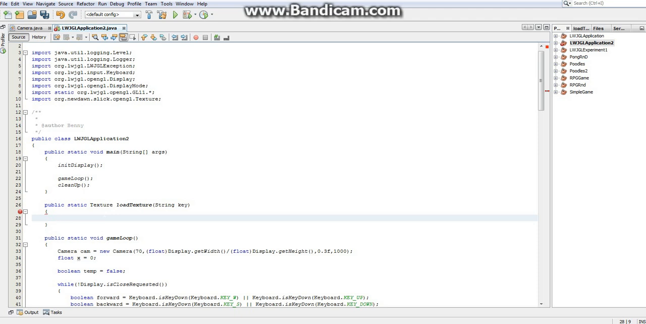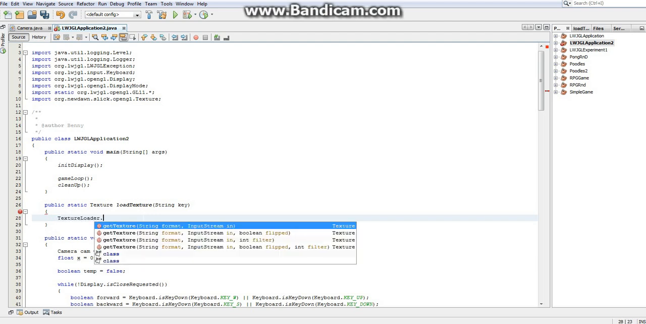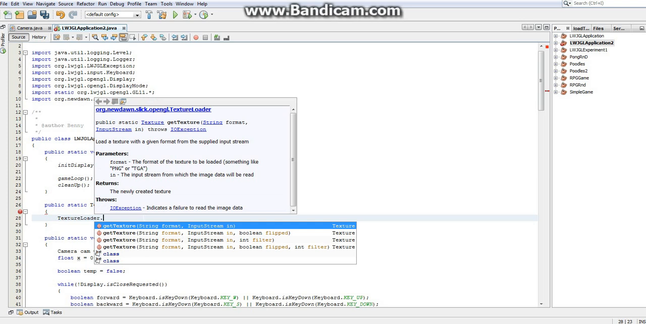Okay, so now back to implementing this method. All we're going to do in this method, we're not going to do that much, we're just going to call the texture loader class. We're going to load a file with the name of this string using the texture loader. The texture loader is a static class, so we don't have to instantiate it. So we can just call TextureLoader dot, the method is called getTexture.